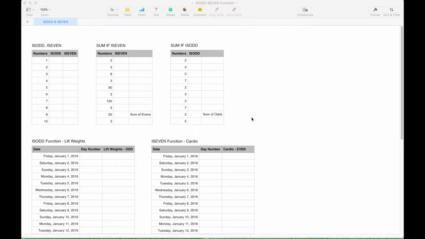Welcome everyone. In this spreadsheet tutorial, we're going to go over the ISODD and ISEVEN functions. We will be using Numbers for the Mac. However, for the most part, this should work pretty much the same in Google Sheets, spreadsheets, and Excel. Let's go ahead and get started with our first example.